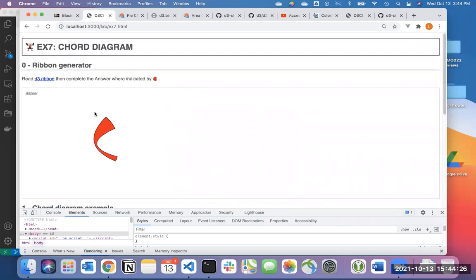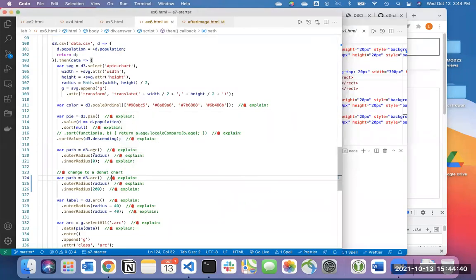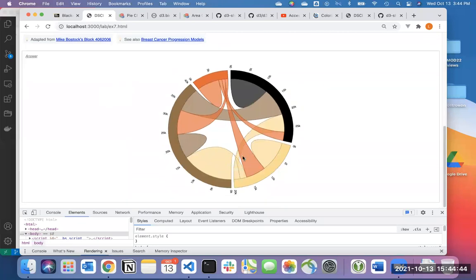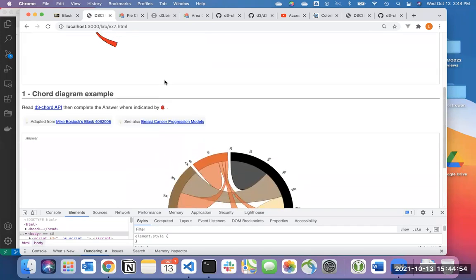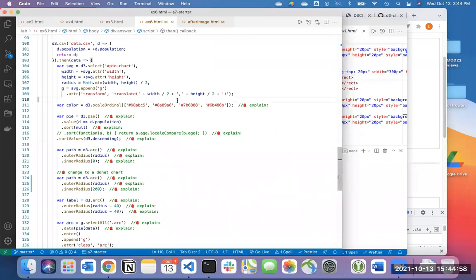So we need a ribbon generator, similar to what we did with the pie chart. With the pies, we had, I don't remember what we called it. Where is it? The arc generator. Here we're using a ribbon generator, and the layout is not like a pie chart but like a chord diagram, so the layout is going to take care of the rest. This one is a little bit more complicated code-wise, but it's the same philosophy.